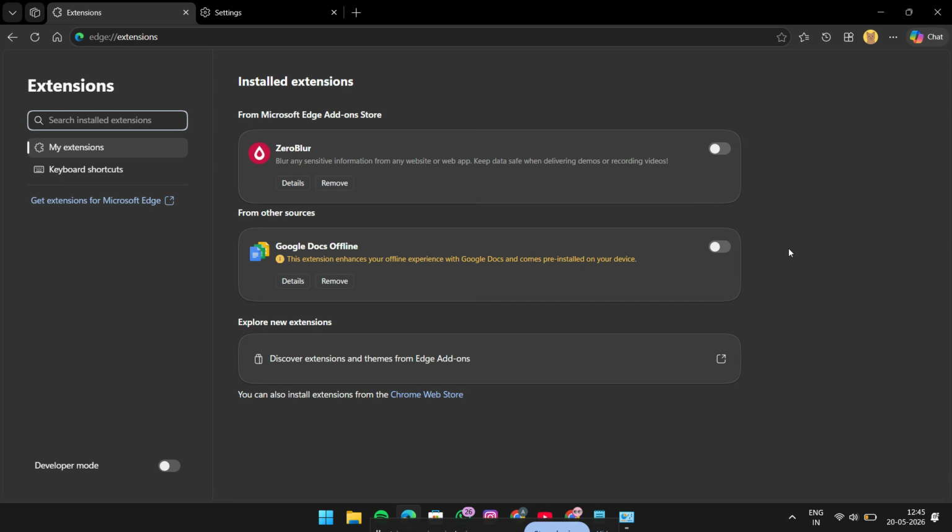Don't just remove them yet, simply disable them first so you can test whether one of them is causing the issue. After turning them all off, refresh the page or reopen the site that was giving you the error and see if it loads properly. If the error disappears, then one of those extensions was likely the problem. If the error is still there, the next step is to clear your browsing data.